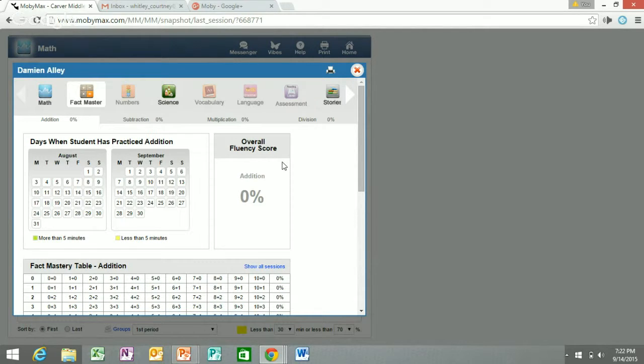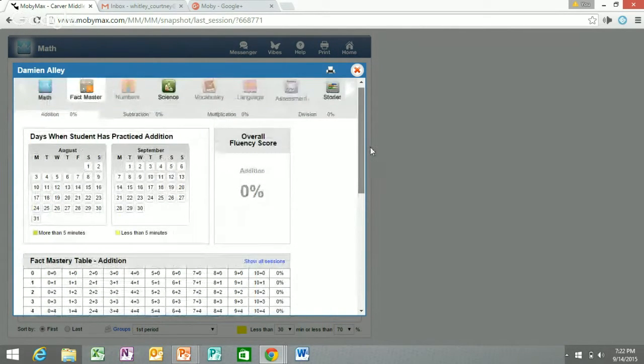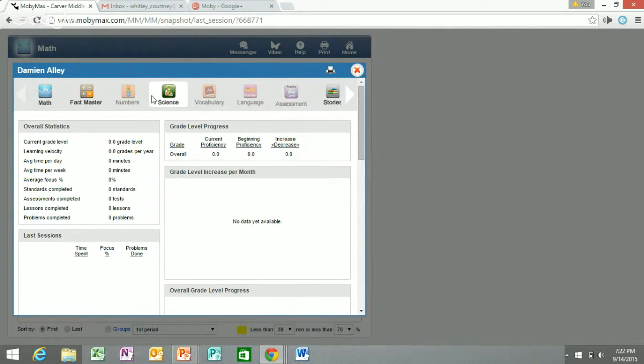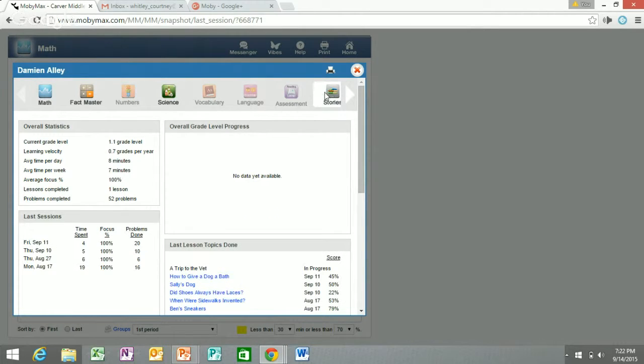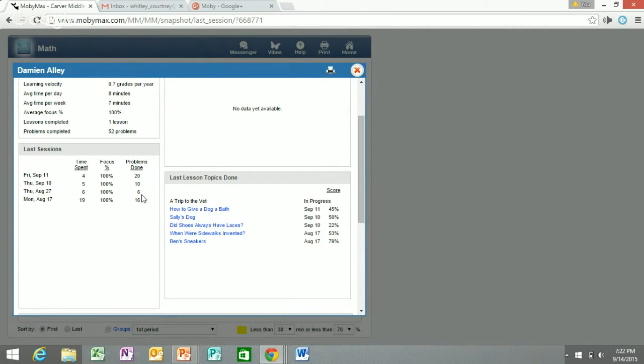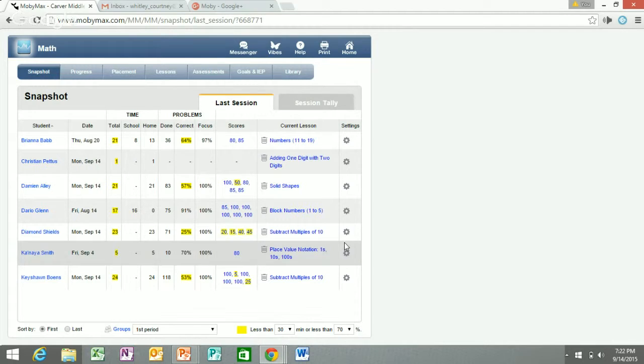You can do it for FactMaster, which my students typically haven't been working on very often, so I don't have any data for that. There is science. Science is brand new, so I don't know a lot about it yet. The stories, it shows you how many problems they've done. It shows you the score. Let me see if I can pick a different student who I know has done a little more.